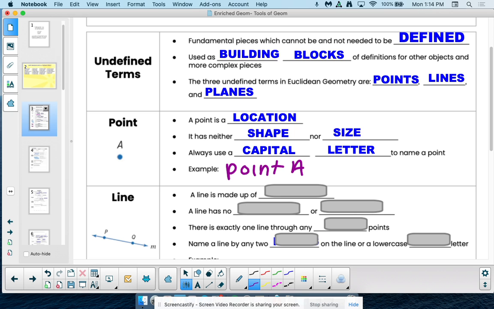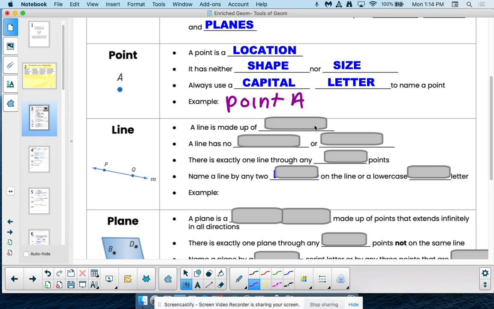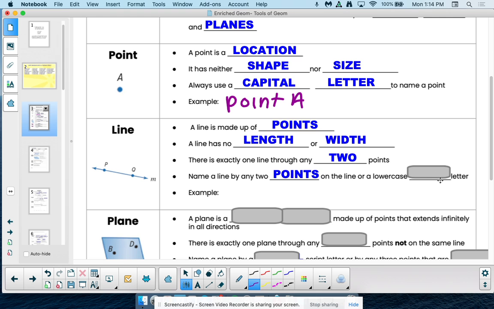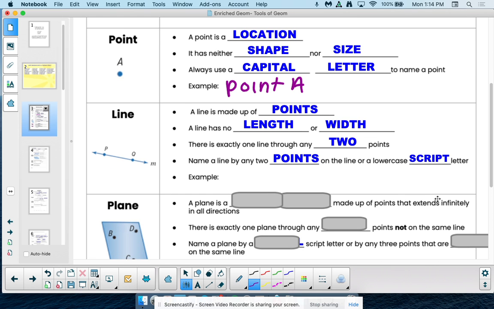Now, if you have 2 points, you can make a line. So a line is just a series of points that you connect. It has no length or width because a line goes on for forever and ever. That's why there's arrows on the edges of it. Even though on your picture it looks like it starts and stops, if it wasn't on your picture, it would still keep going. So just know that they go on for forever.